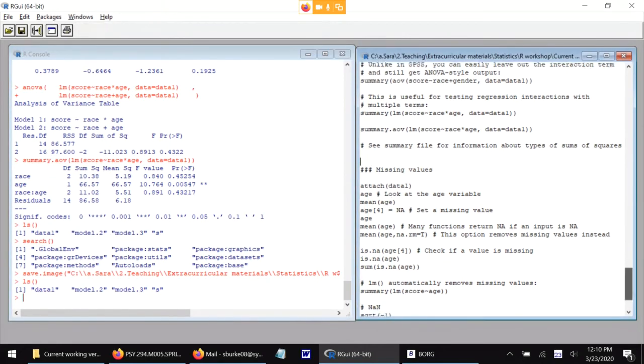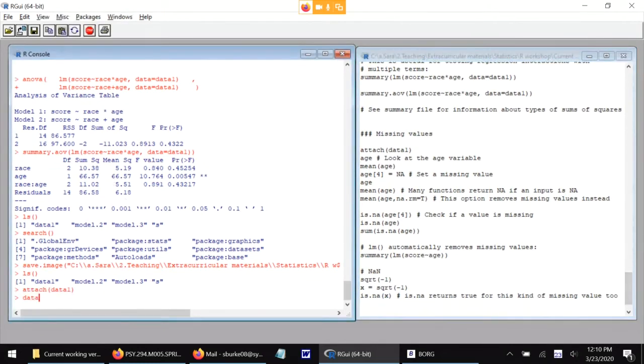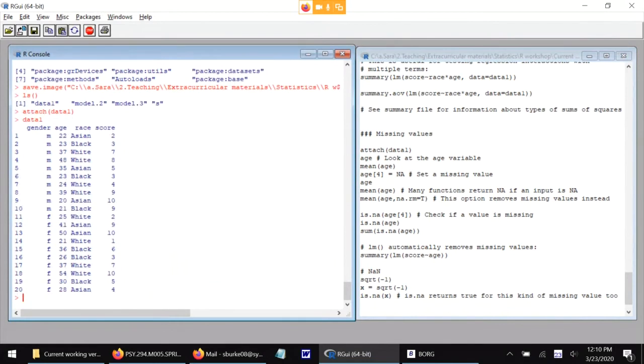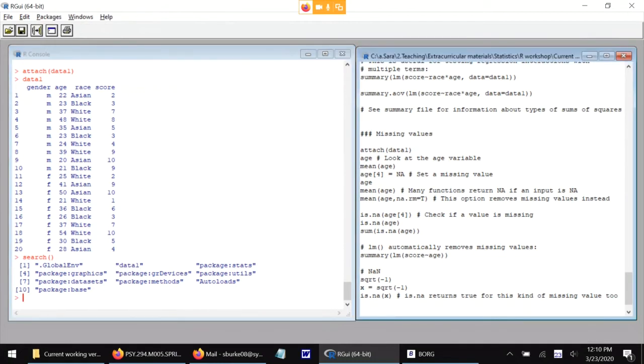Okay, let's talk a little bit about missing values. I'm going to attach the data frame again. This is the data frame we've just attached. I can see that it's attached by looking in the vector of locations to search.